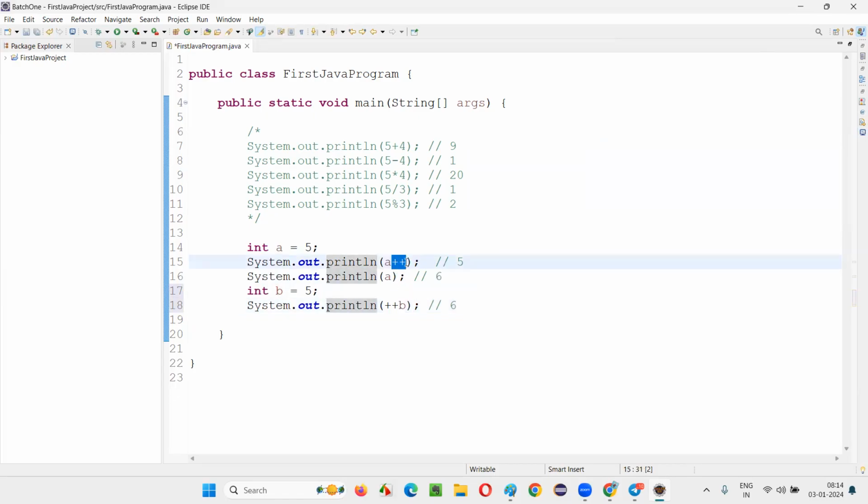In this case, it was post-incrementing. After printing, it is incrementing. But in this case, it's first incrementing, then it's printing. The value of 5 is becoming 6 and then printing. Okay, first we are adding, incrementing by 1, then printing.